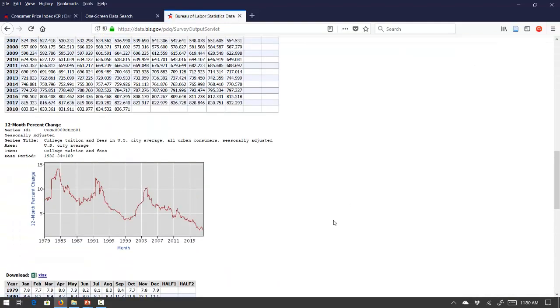and what you get is this huge increase in the price of tuition, but it has kind of slowed down in recent years. Now, one of the reasons it slowed down is because the level is so high, a small increase in tuition shows up as a very small percentage change.